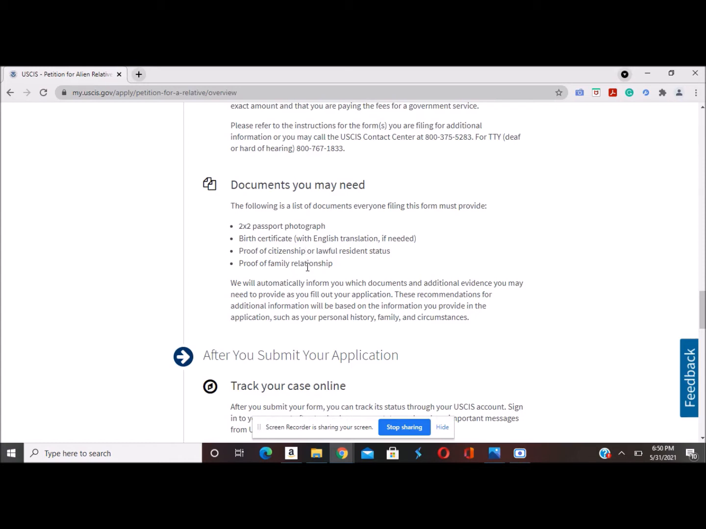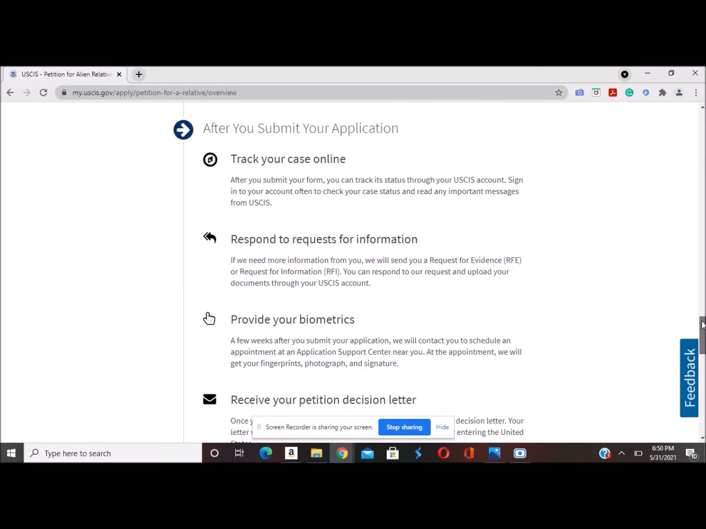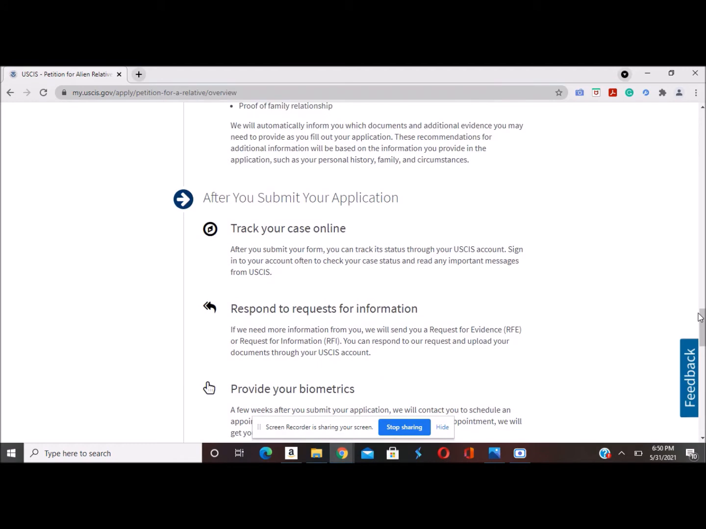Then proof of family relationship. You have to put a correct proof of that. Then after you submit the application, you can track your case and everything.